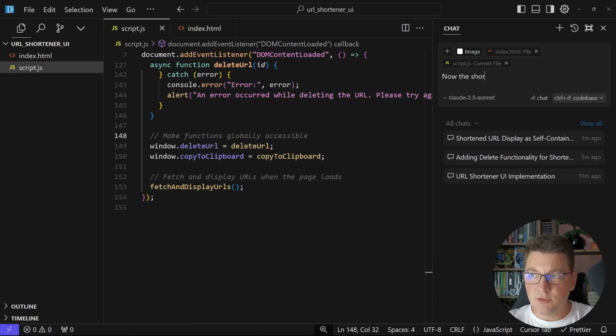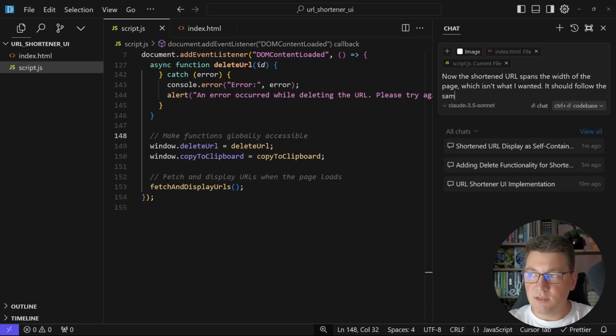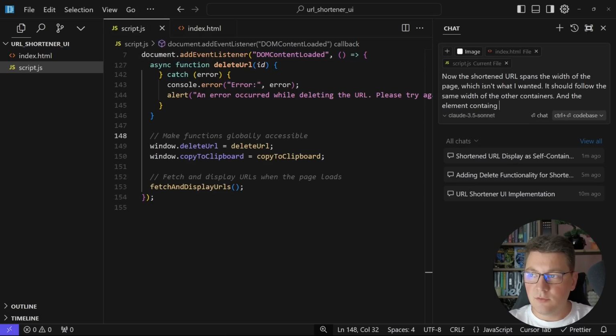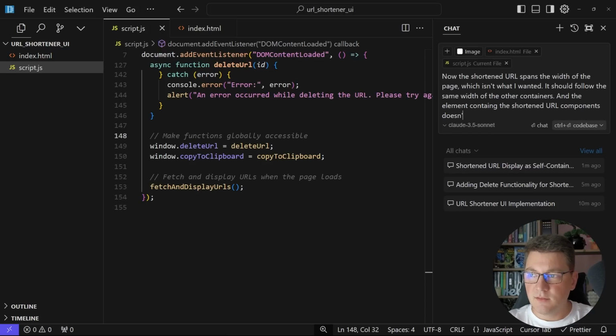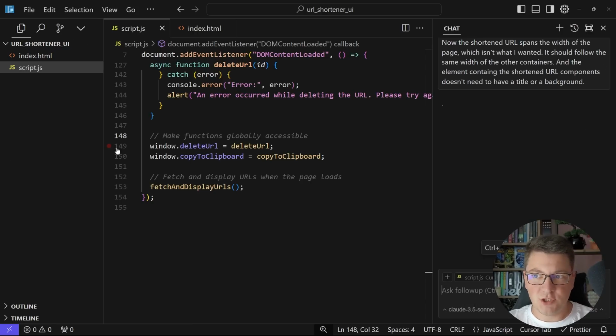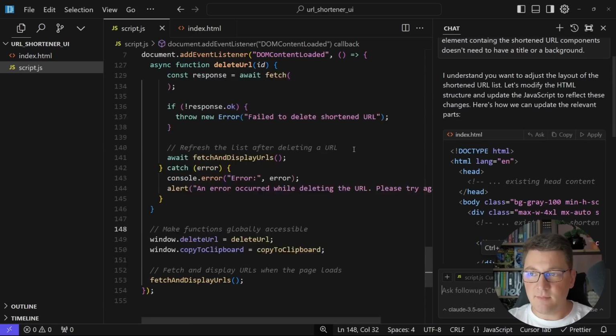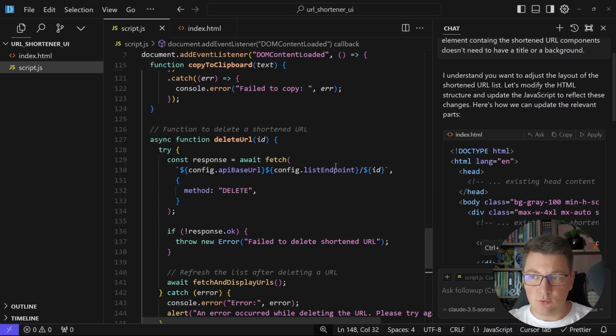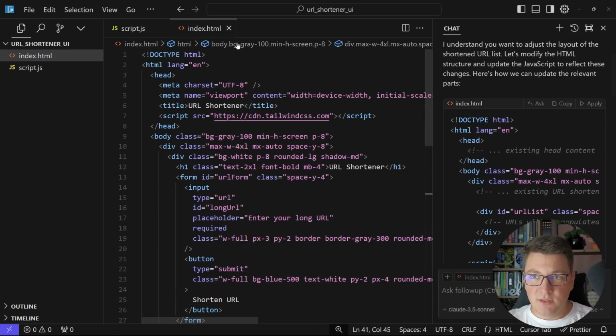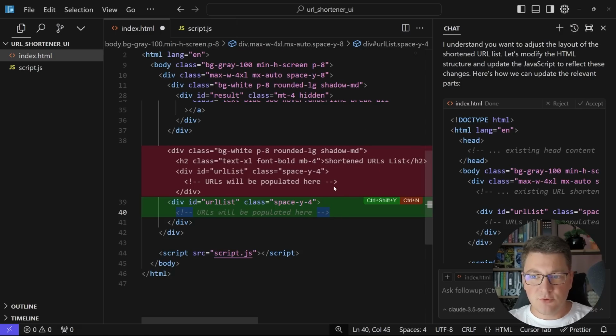So I'll say now the shortened URL spans the width of the page, which isn't what I wanted. It should follow the same width of the other containers, and the element containing the shortened URLs, or rather URL components, doesn't need to have a title or a background. So I'm hoping this is going to nudge it in the right direction. But as I said, at any point, you can go ahead and just update the code yourself if you know what you are doing. But I'm doing this mainly to showcase that you can do some interesting things by just using AI. So now it hopefully figured it out.